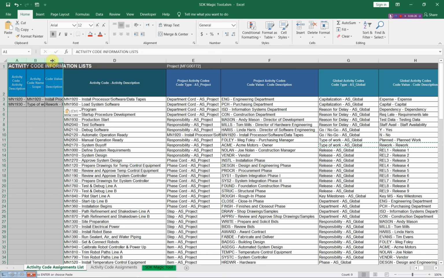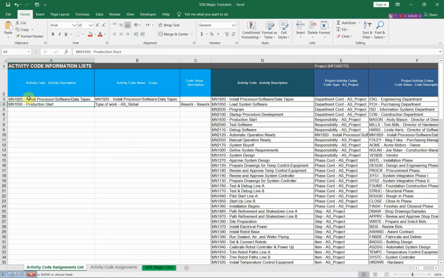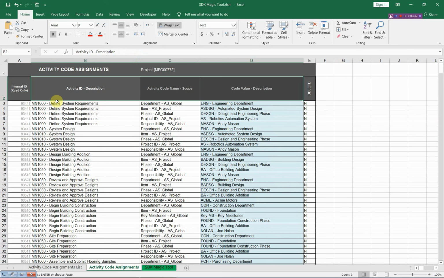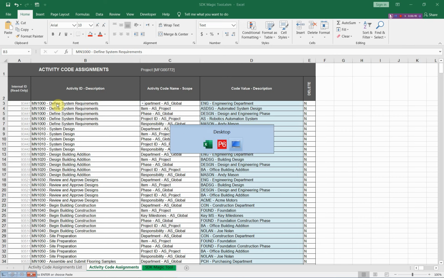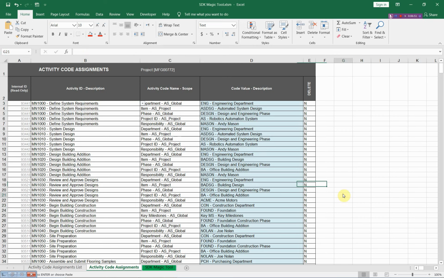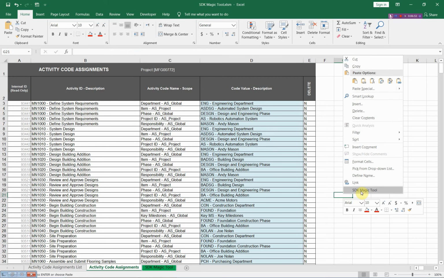Now you have these values, you can copy these values and then insert them in the original table. This will be the easiest method, and you can prepare a lot of activity codes assignments by using this method. Let us learn how you can use the SDK Magic Tool to update these activity codes assignments.